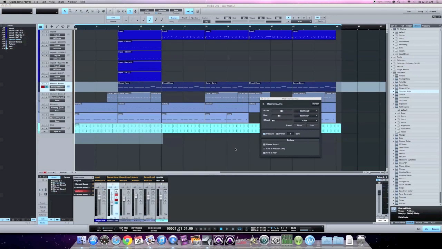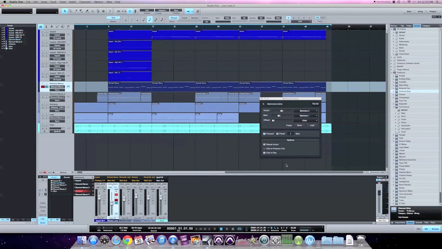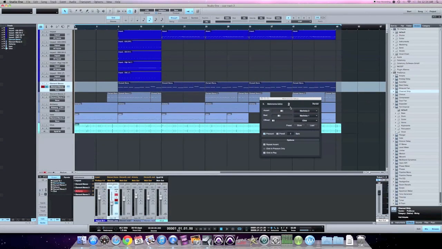And lastly, on the Metronome, you now have a visual representation of the countdown. If you look in this area here, I've got the pre-count set to 1 bar, and if I hit record, you'll see it count down here.